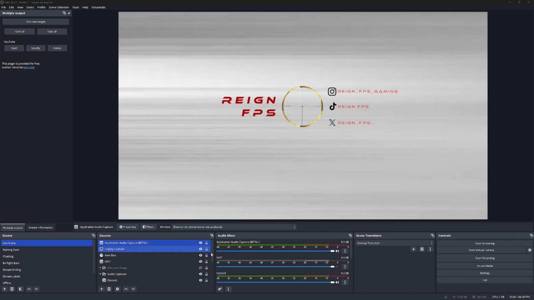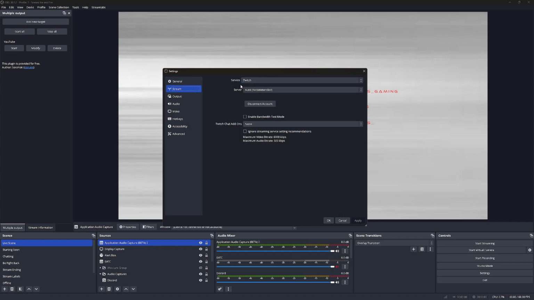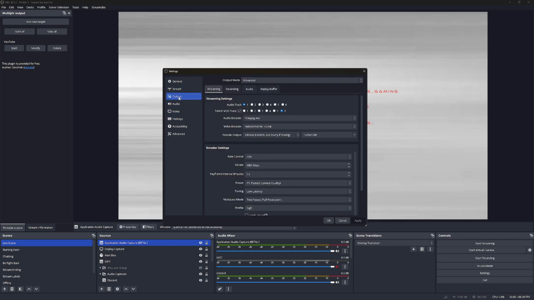So the first thing when you're in OBS Studio, you're going to go under Settings and make sure, first and foremost, when you go to stream, your sign-in service on OBS is Twitch. Server can be automatic, whatever. Once you do that, you link your Twitch account. You're going to go to Output, and that will bring up the Twitch VOD track.